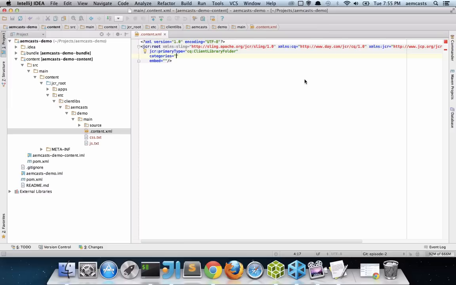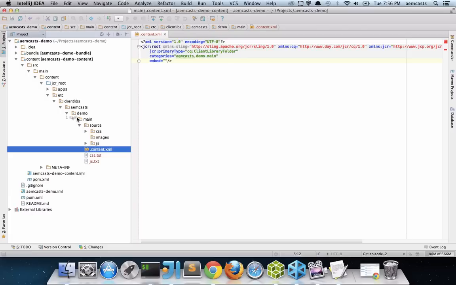The typical naming convention here is dot-based, so it's usually the project name and then dot the client library name. So in my case, I'm working with aemcast.demo and the client library is main. If I needed to embed or have any dependencies, I could add them here as well. Currently, I do not. So next up, we want to include any of the JS and CSS that's been provided to us for this main client library.